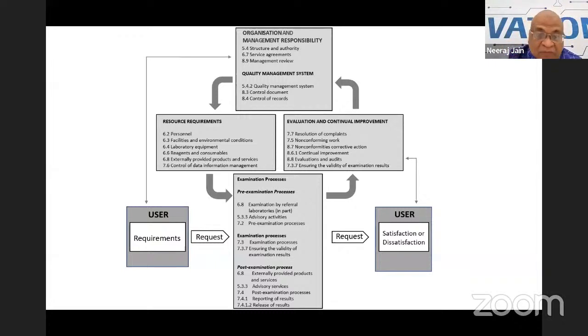In post-examination, somebody may ask you about the interpretation, how you will release the result, to whom you will release the result, what shall be the content of the report, or what are the other requirements related to the report. All these things shall be addressed in a required manner.